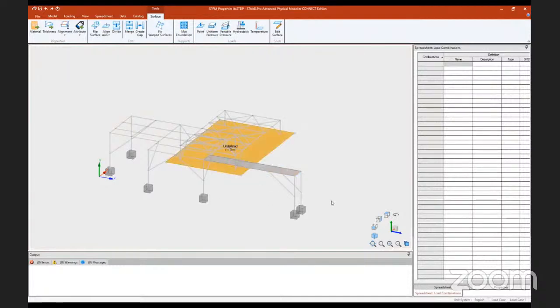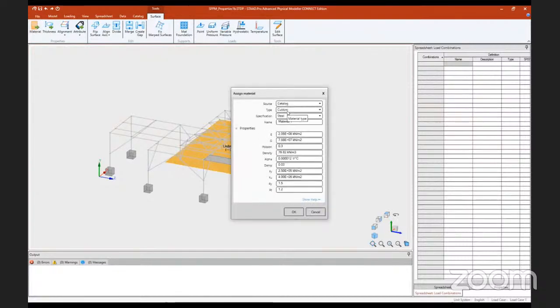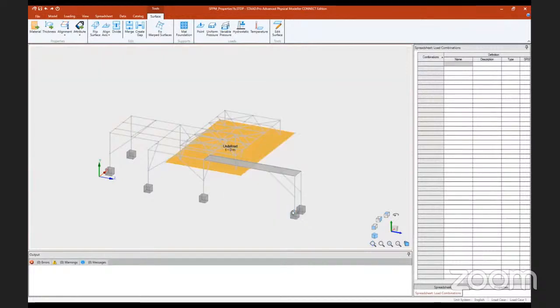And finally, we've got the material over here. So it's a map foundation. So again, I'll select the material. So I'm going to go for the database and change concrete. So I can select that and click on OK.